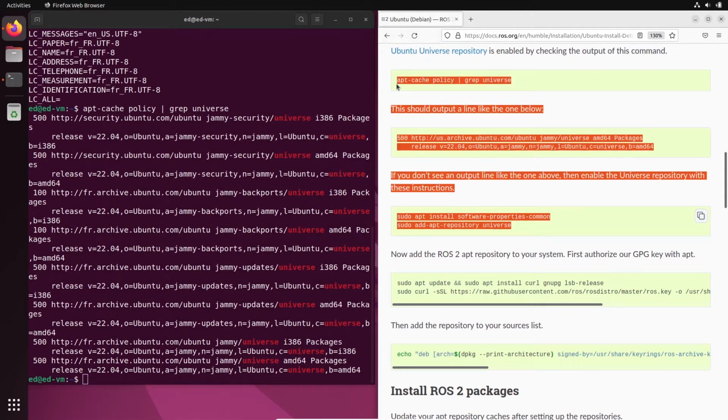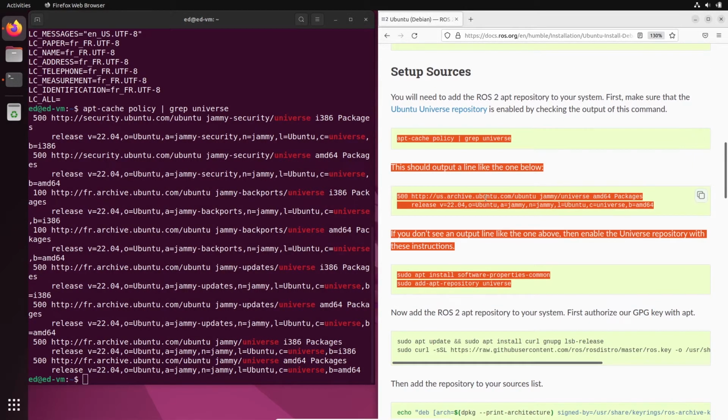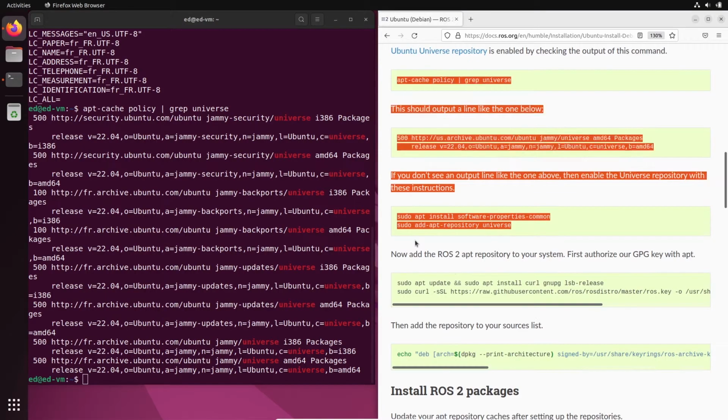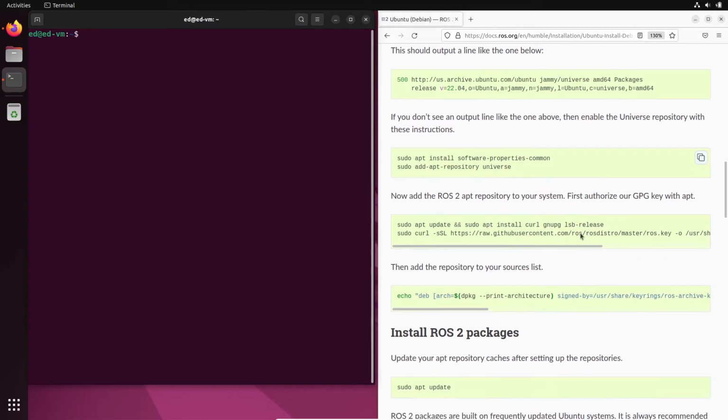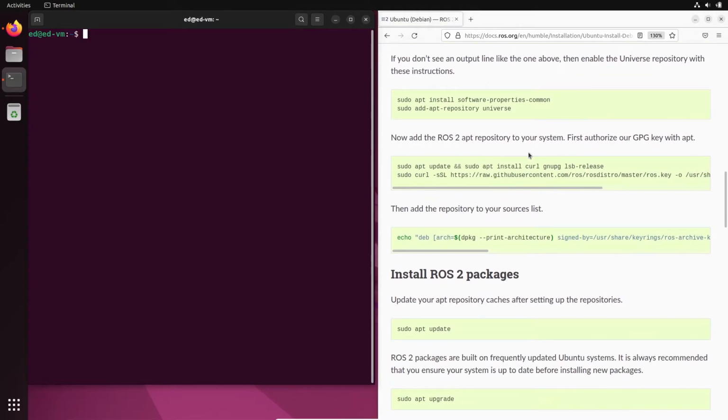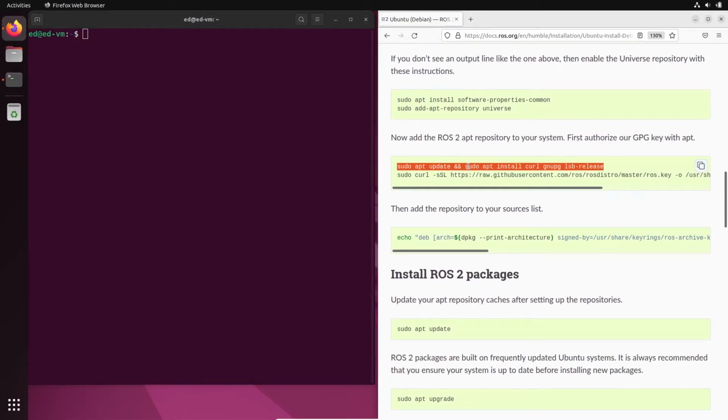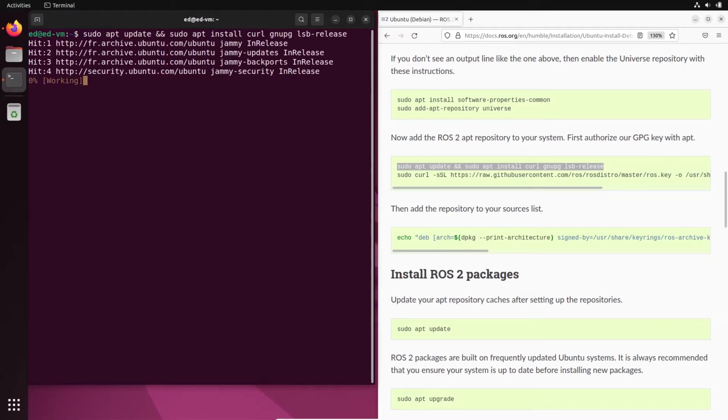So this is only if you see that in the documentation. Maybe it's going to be removed, who knows? And then that's the important part. So I'm going to do clear. You're going to add the ROS2 apt repository to your system. So let's run this first command to make sure we have the correct tools.